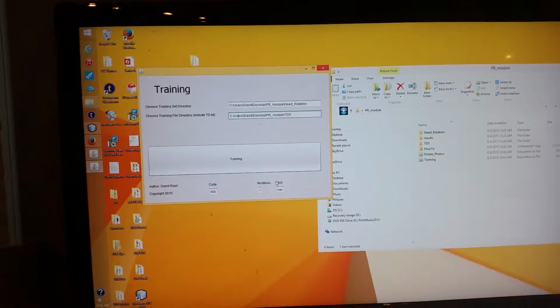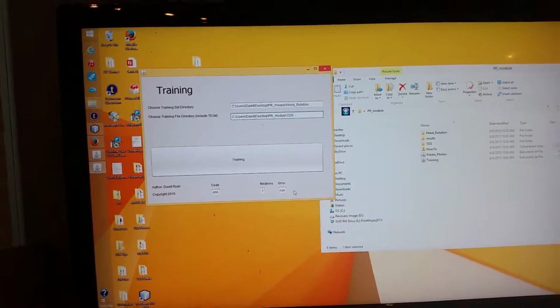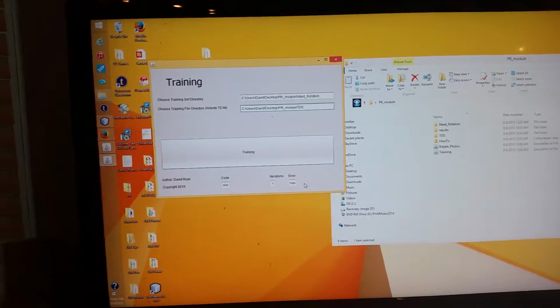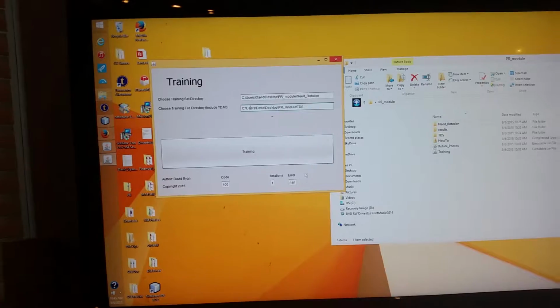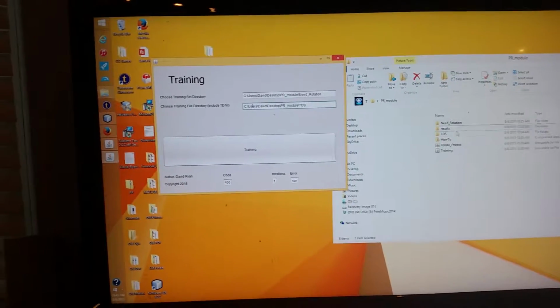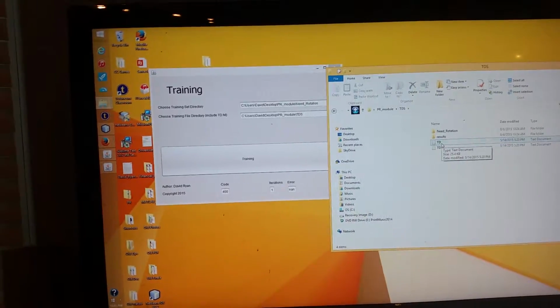After the training is over, you will get an error rate. That will tell you how many of the training set it can predict correctly. So after pressing this button, you'll get this TDS file. And notice this has all the parameters in it.